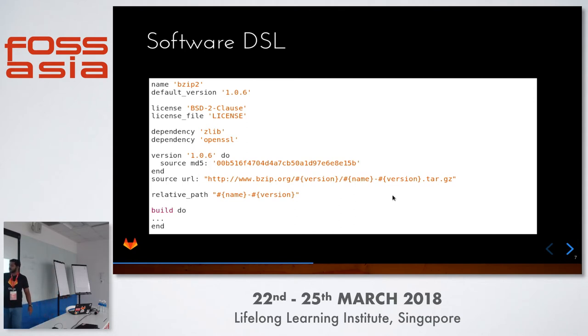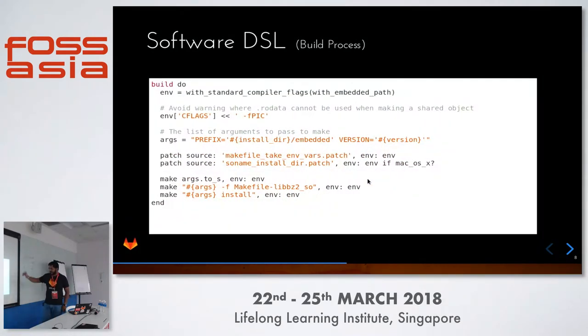Then we do some integrity checks. We specify the MD5 sum of the source tarball, so Omnibus actually validates whether we are installing the correct thing. There's a source URL. And at the bottom there's a build block. The build block is where we actually specify how we want to build this software. For regular libraries, normally you have to configure, make and make install. For Go libraries, it may be go get the library name. For Ruby gems, it will be bundle install. So it is in the build block that we specify how we want to install each software. So this is the build process expanded. Basically you specify the environment flags you want to use during the build.